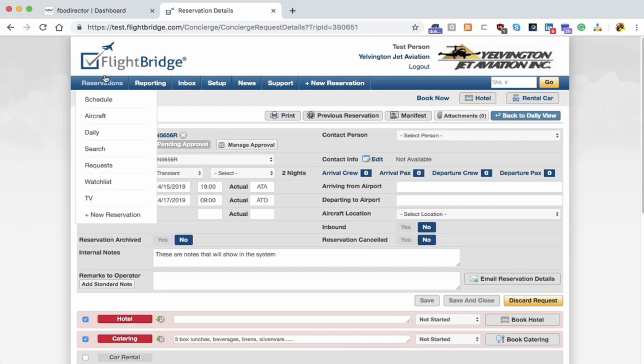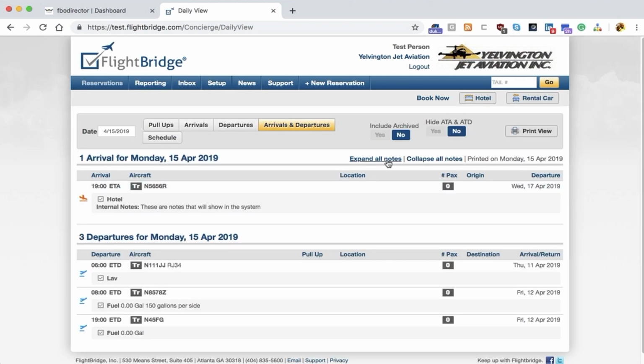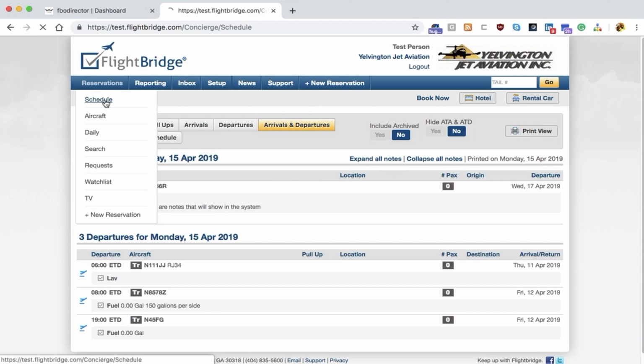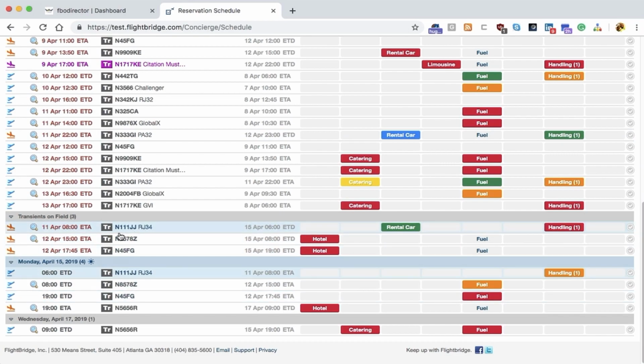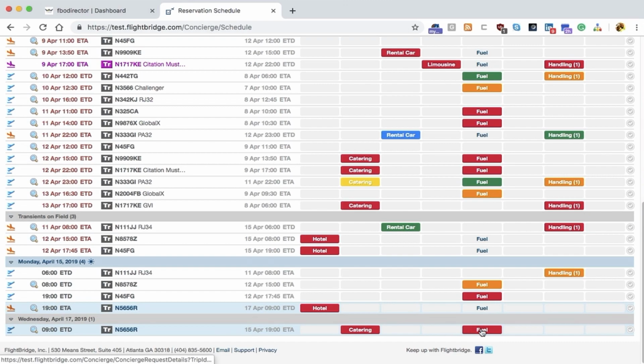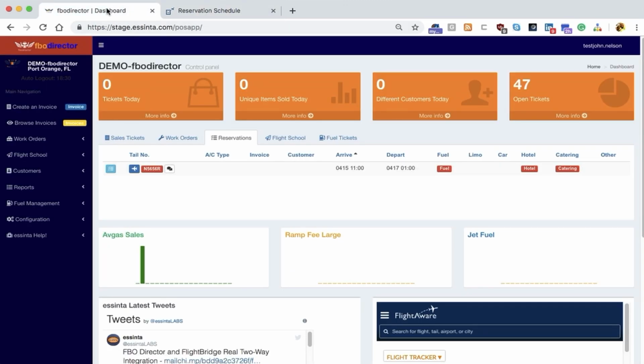Again, if we go back to the reservations request schedule in FlightBridge, we'll see that pending. Or we can look at the full reservation schedule, which I know looks a little bit overwhelming, but we can scroll down here to the end and we'll see our catering and fuel requests showing. If we now switch to FBO Director, you'll see that that same request is instantly showing on our screen.